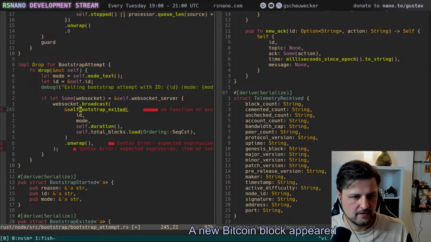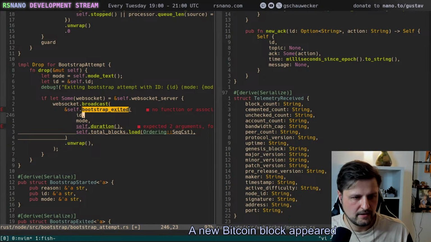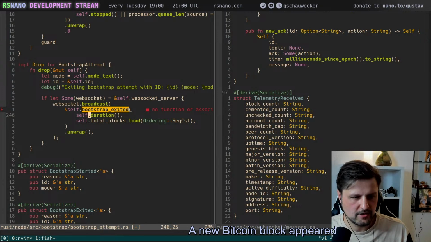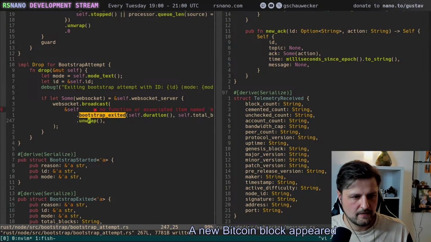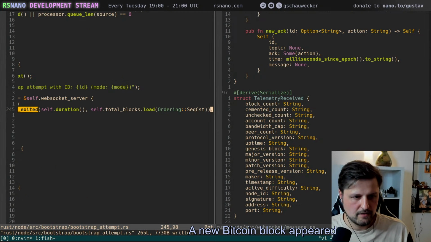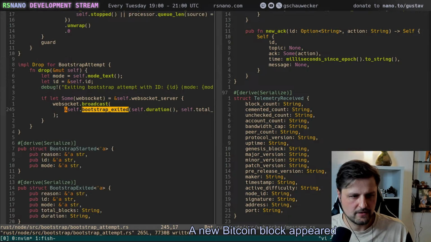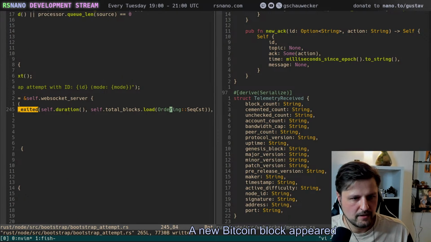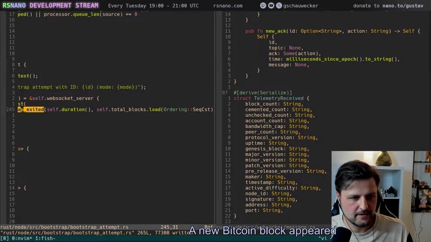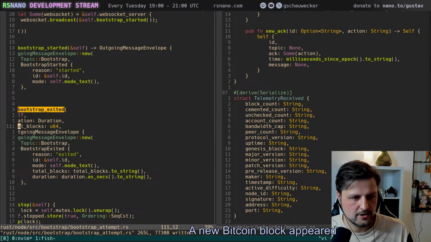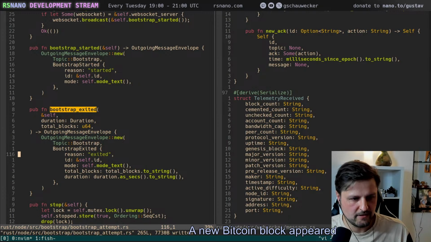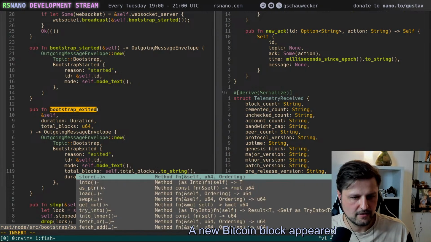So self.bootstrap_exited, no ID, no mode, just duration and total blocks, no unwrap at the end. It can never fail. Let's also remove these arguments because the exited function can just look them up by itself. So this is self.total_blocks.load.